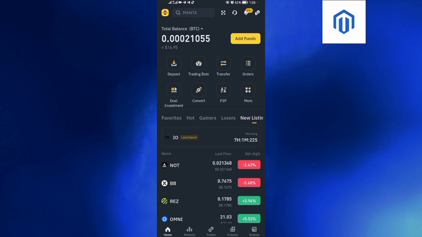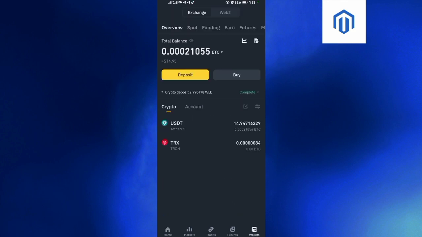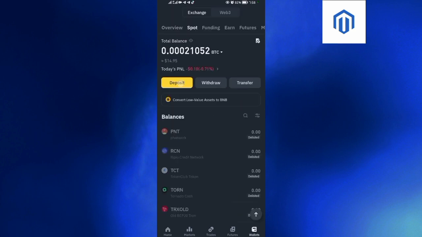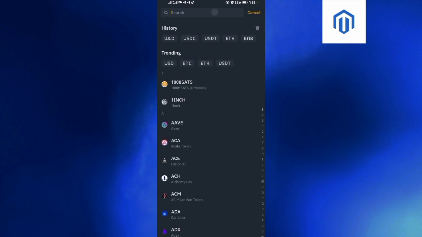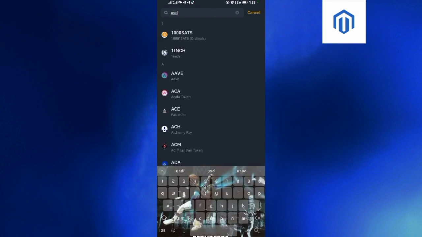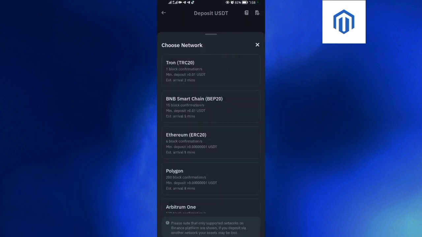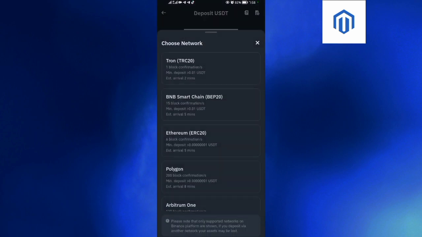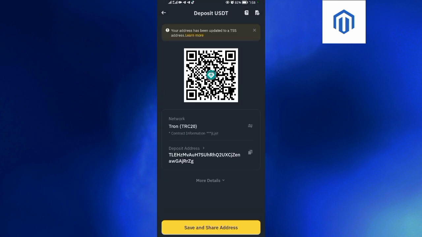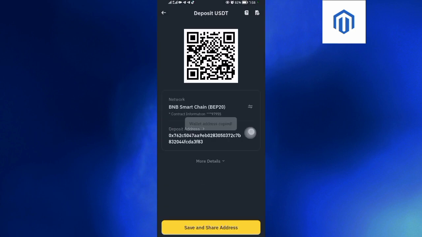So come to Binance and then head over to wallet and then come to spot, then come to deposit there. And then you come and look for USDT. Okay, so you come and search for USDT over there, and then you can choose any network of your choice. So for my case, I'll choose Tron TRC20 network, or you can choose the Binance Smart Chain network, and then copy the address over here. Okay, wallet address is copied.